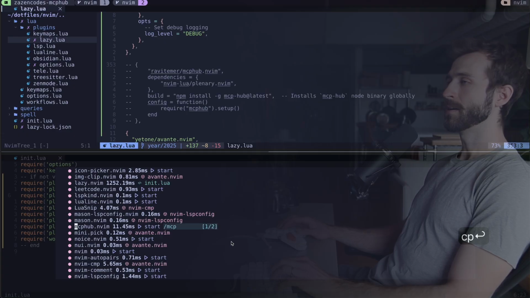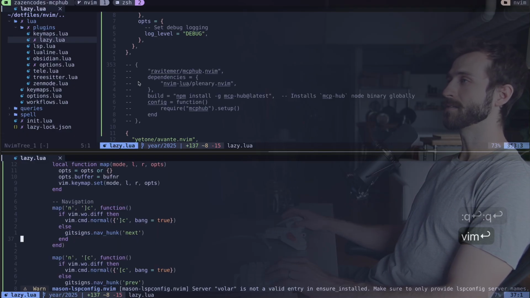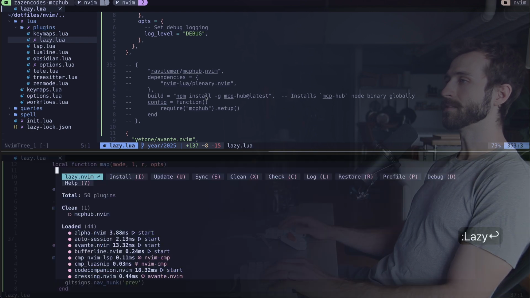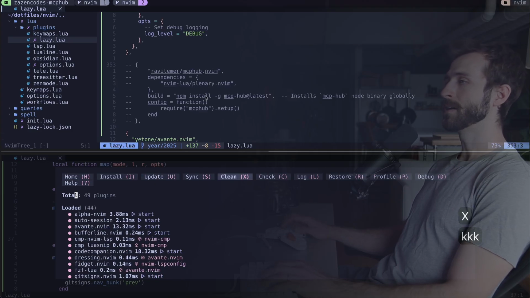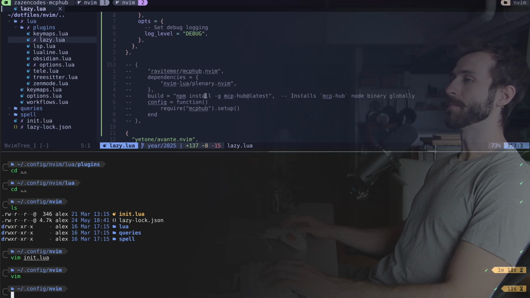MCPHub right here. So I can uninstall that, and actually if I get out of Vim and come back, now that this is commented out and I type Lazy, it's going to be like, oh, you should clean this up. You removed it, you should probably get rid of it. Okay, so I'm going to get rid of it. Now it's not installed, and now it'll have to install the next time I open Vim.